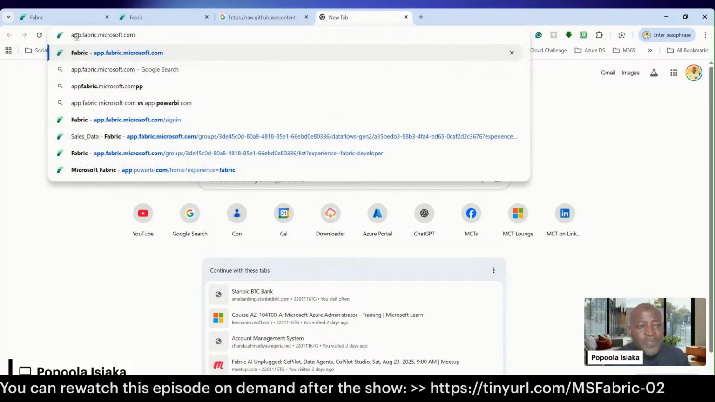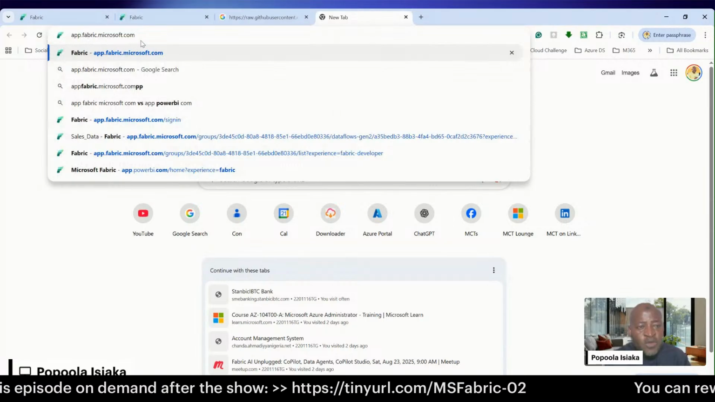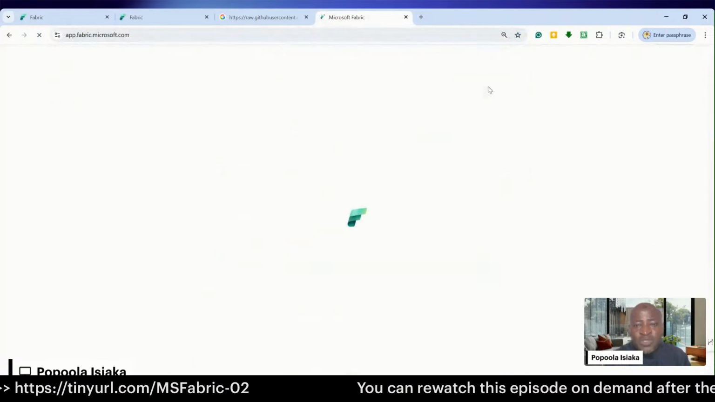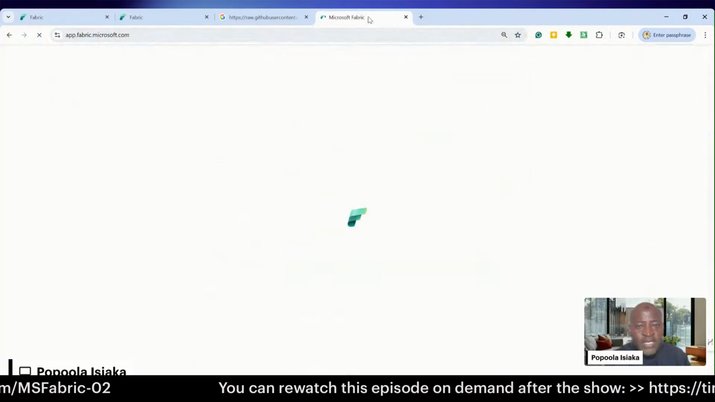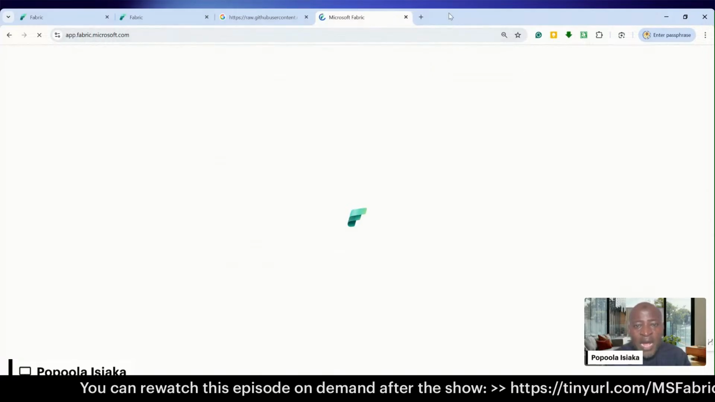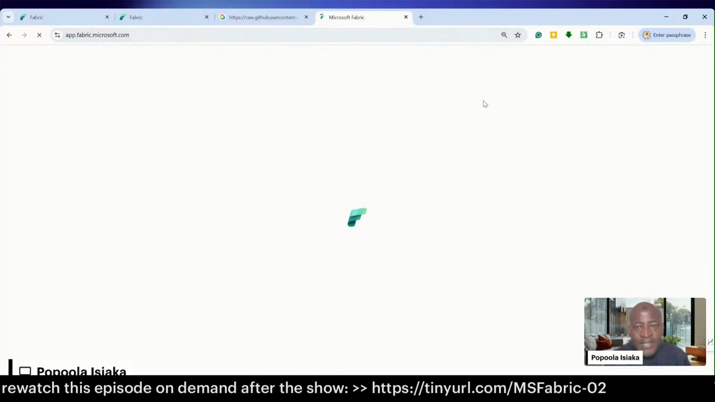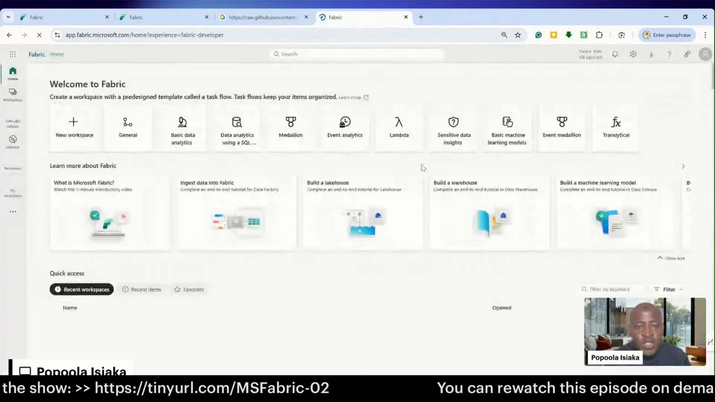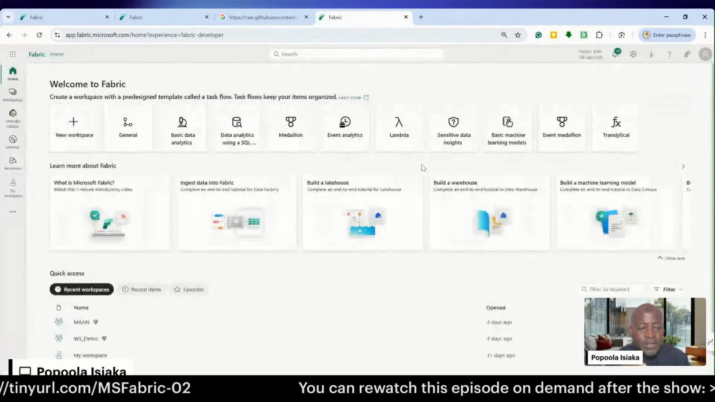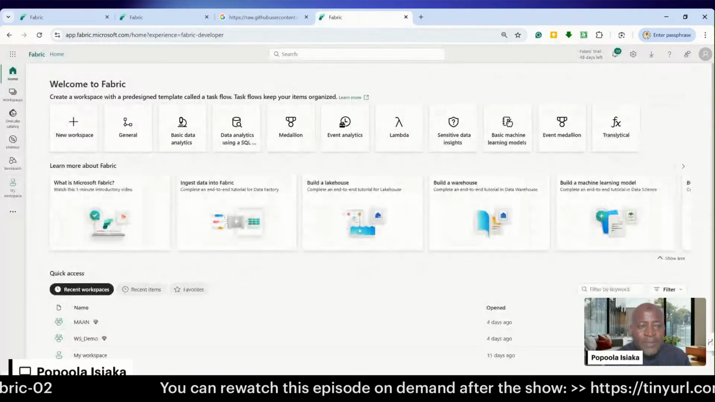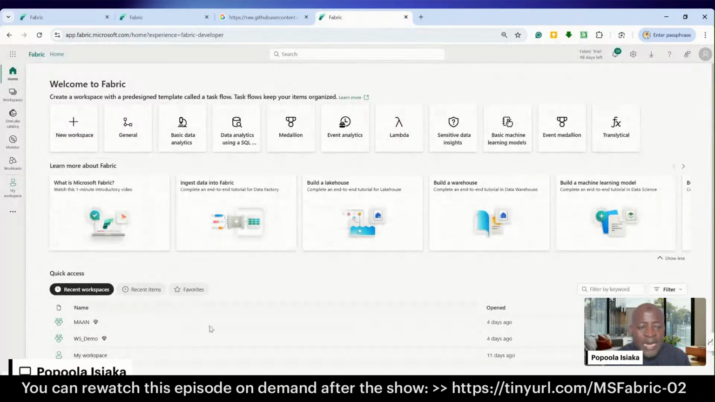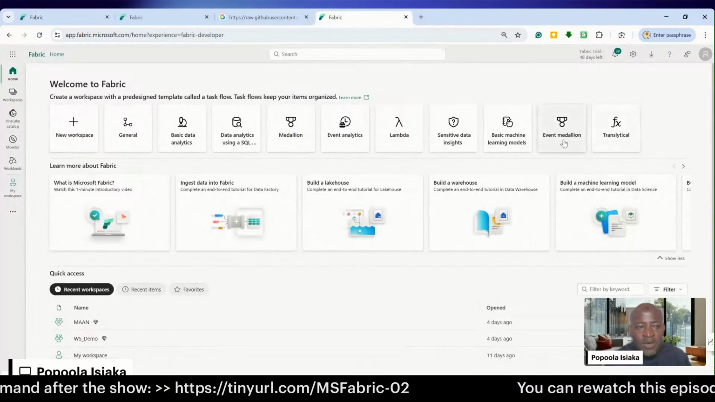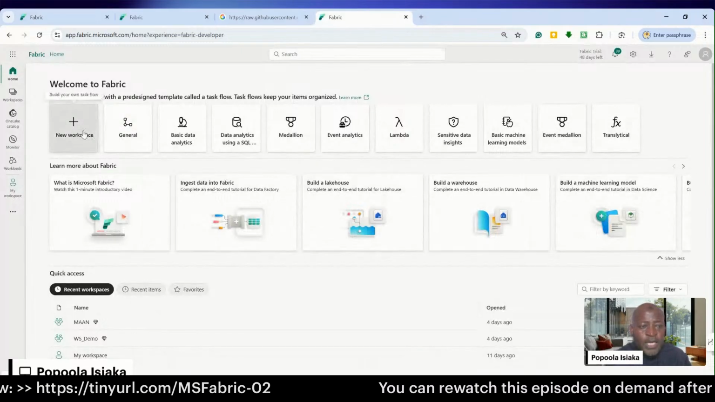We have app.fabric.microsoft.com. If I click on enter, it will ask me to sign in, but I will not wait for this. It's already signing in because I've signed in this morning, and that's why it is taking me directly into the Fabric environment. Right. So let me assume last time we created a workspace. Let me create another workspace just now.